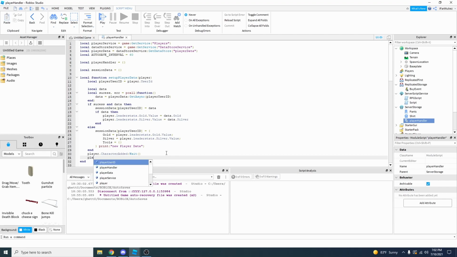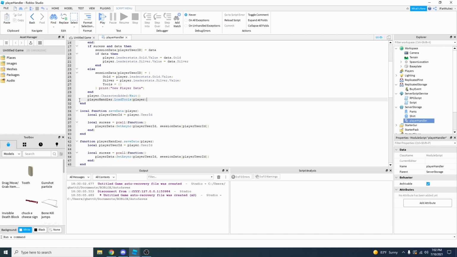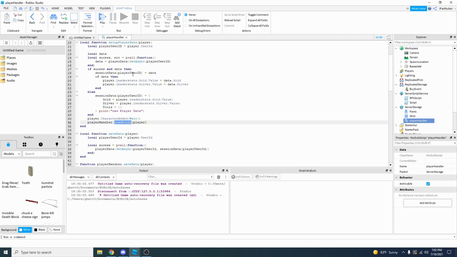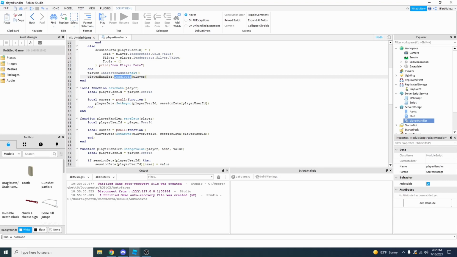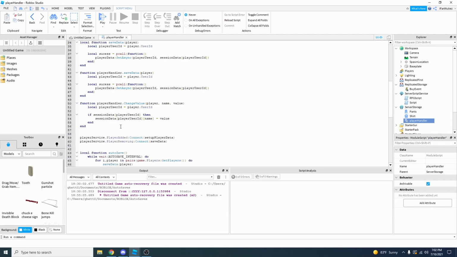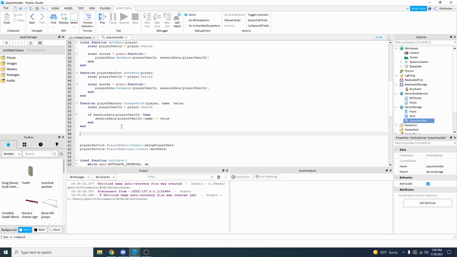Now, right under that, we're going to type in the loader. It's going to be playerHandler. Let's name it loadTools just to simplify it, and player. That is going to look for the function loadTools, and it's going to run loadTools as long as there's session data. I guess it wouldn't be bad to put it under change value right here, so that would be a good area for it.